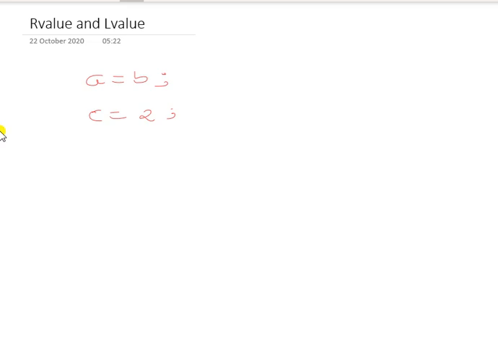So you take the assignment operator as the mid operator. What is there to its left? That is the L value. What is there to its right? That is the R value. So in this case, A is the L value and B is the R value. And for the second statement, C is the L value and 2 is the R value.